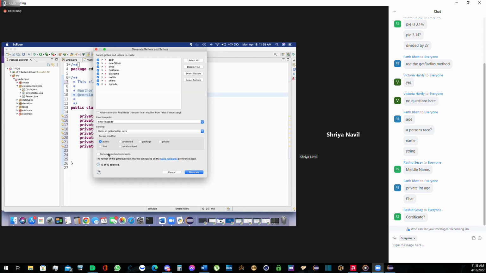And I also want to generate method comments. Look at that. There's something easy here. You can always configure your code template for your comments. That's a whole other story. I'm not going into that.